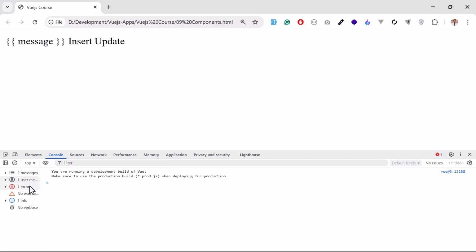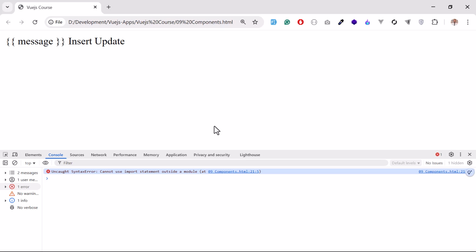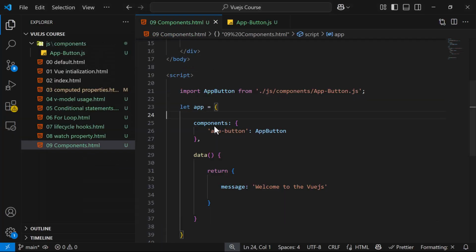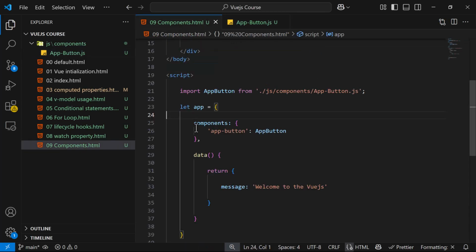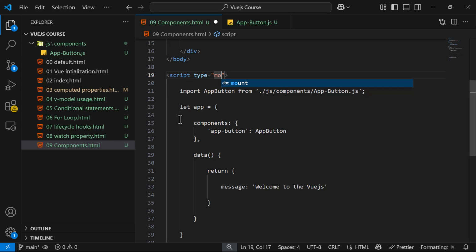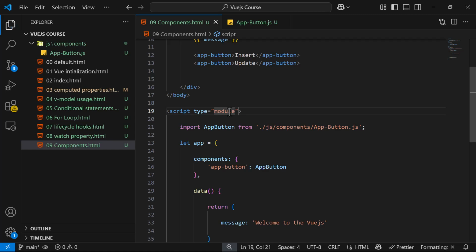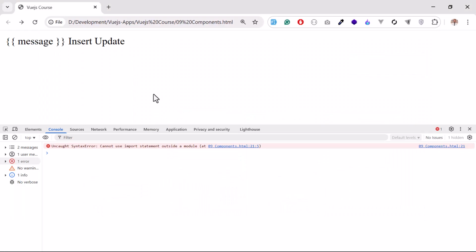It's not working, throwing an error: import statement outside a module. Yes, it will throw that error, so first understand why. We are exporting our data here, and here we are using just a plain script. If you are using the import statement, you need to add type of module, then you can do that. Save and refresh your web browser.